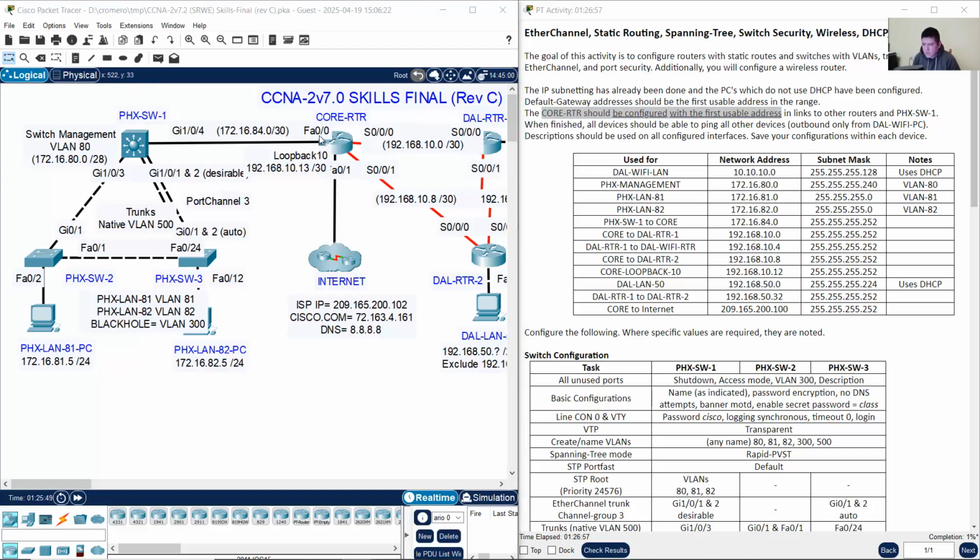Okay, this router, core RTR. When finished, all devices should be able to ping all other devices.